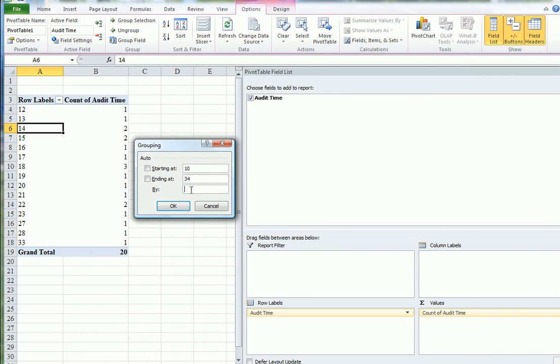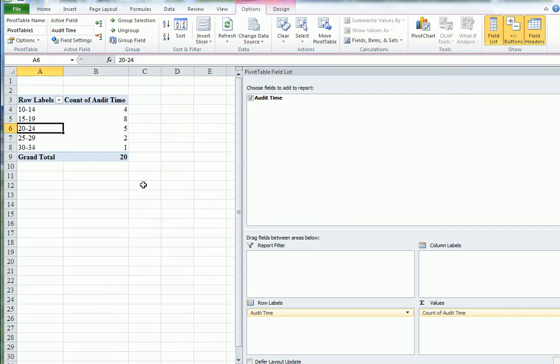Now, if we change the by to 5, that means that there will be 5 of these groups in each of the classes. So this is asking how many do you want in each class. By means by class. Go to OK. And you can see now we've got 1, 2, 3, 4, and there's 10 to 14 if you count 4. That's 5, isn't it? So we've got 5 in each group. And now it's counted up how many there were.